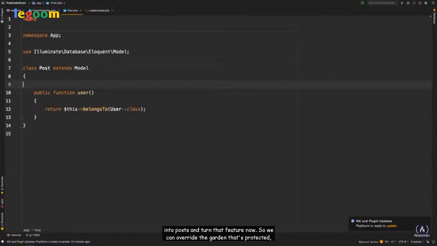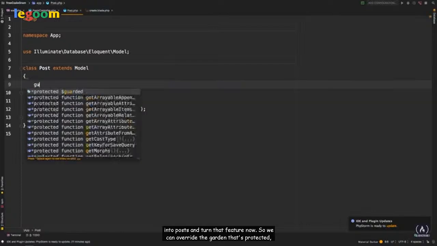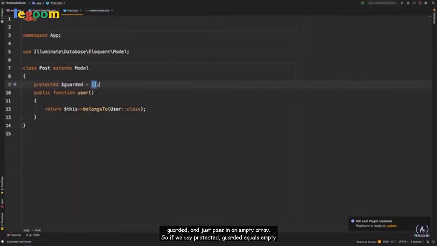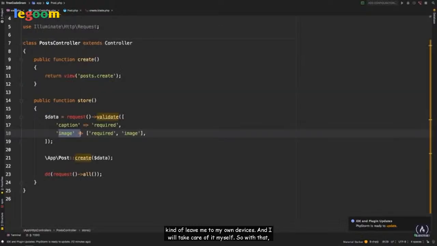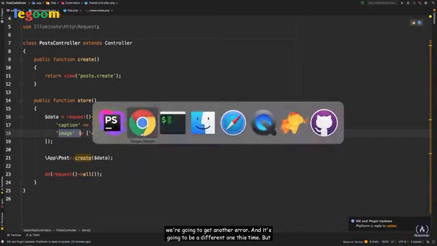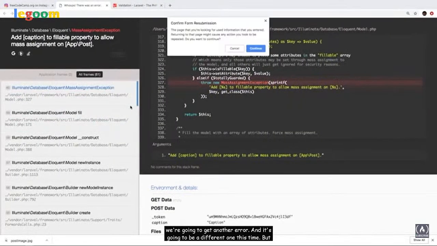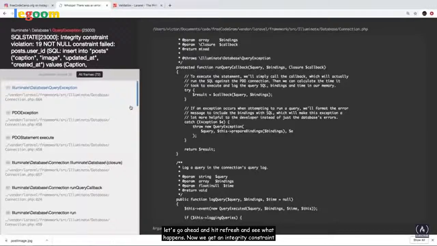So let's go into post and turn that feature off now. We can override the guarded, that's protected guarded, and just pass in an empty array. So if we say protected guarded equals empty array, then we are telling Laravel it's okay, do not guard anything. Everything is okay. Kind of leave me to my own devices and I will take care of it myself. So with that, we're going to get another error, and it's going to be a different one this time. But let's go ahead and hit refresh and see what happens.